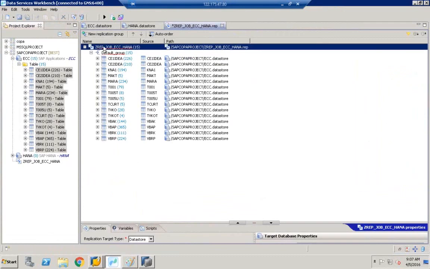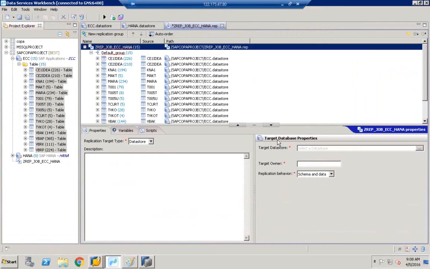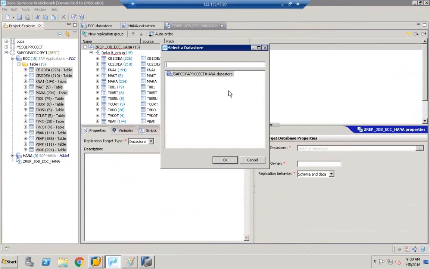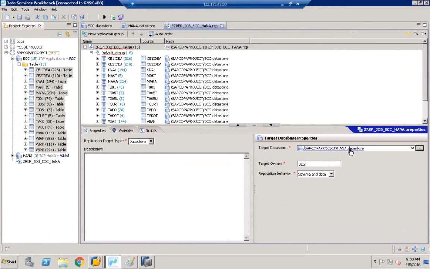I'll select this root node. In the root node, here we have target and database properties. Where do you want to create all these tables? The target data store. What is the target data store? The target data store is HANA. And click OK. So HANA is the target data store. Target owner is best. The replication behavior is schema and data.